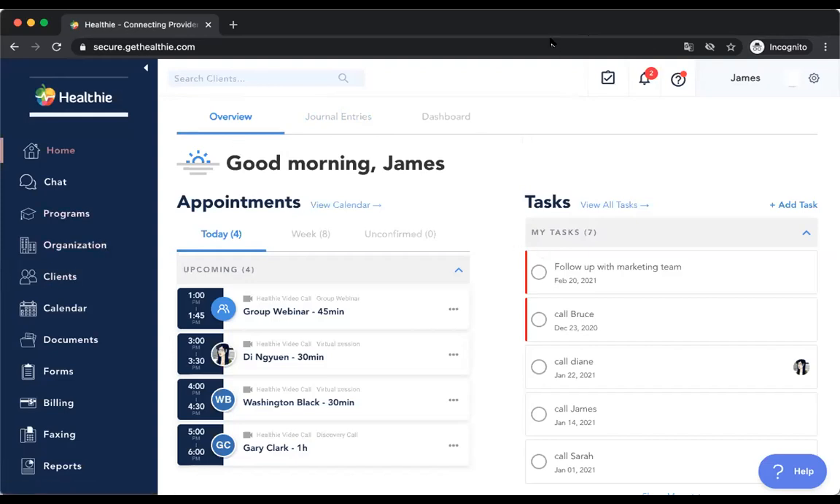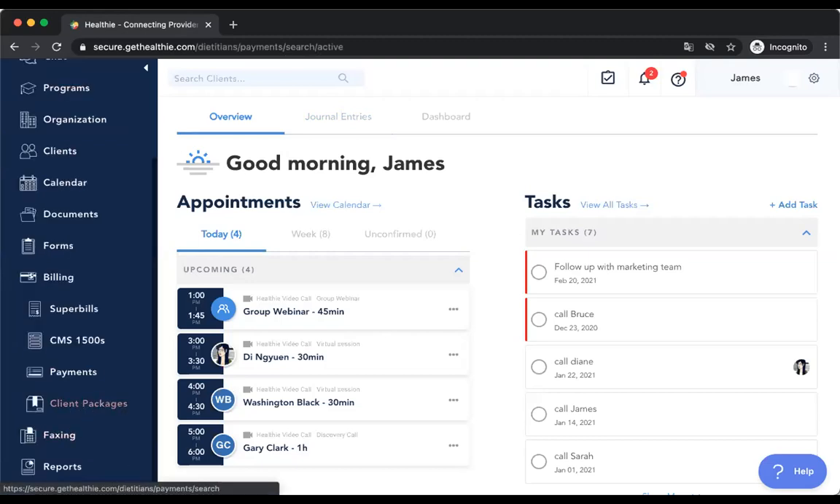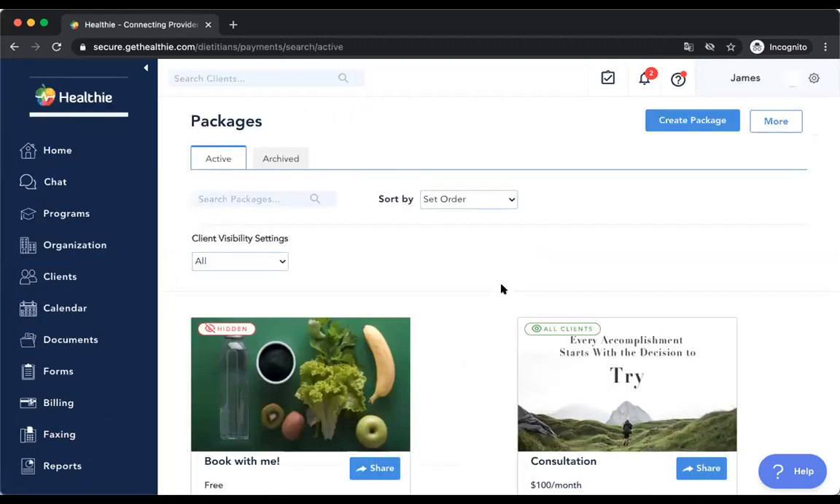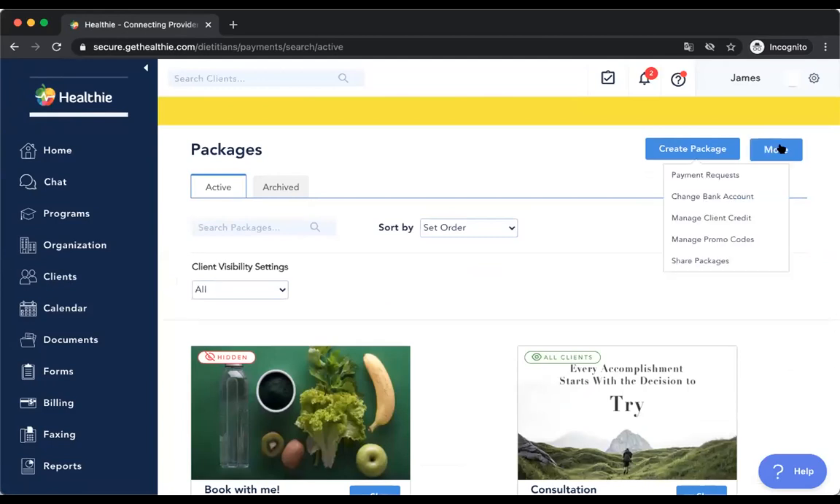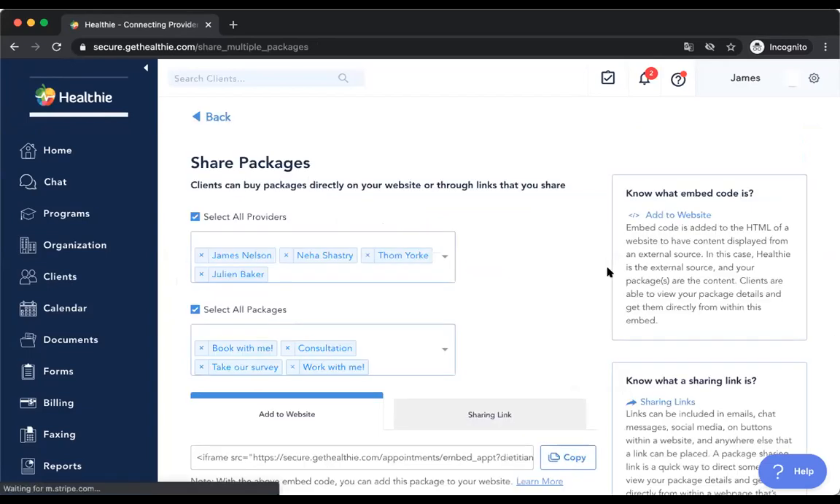Okay. And in the meantime, there is a question about packages. Can you add a link with 2 providers, but not a third? Sharing packages with specific providers. Great question, and something I forgot to show you all. So yes, you're able to do that. If you select more here and select share packages, there is a deeper level of customization you can do here.